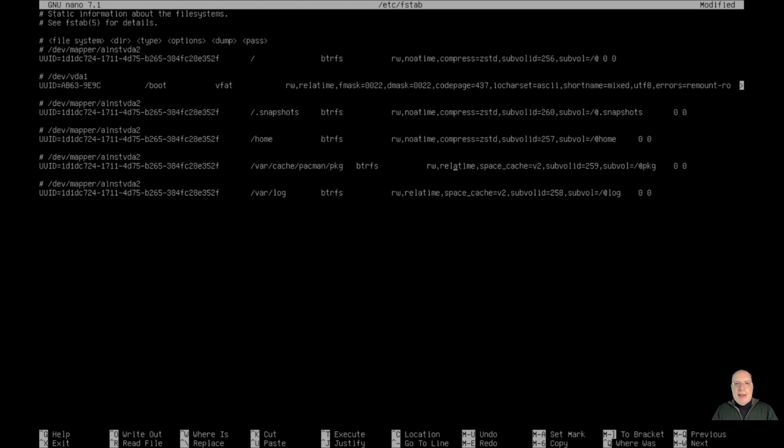Also the Pacman package subvolume. Same thing here. Space cache equals version 2 is automatically added. And I'll show you this in a bit when I check the mount options in our booted system. So we also got the log subvolume fixed. So all the btrfs subvolumes, I generally change the options this way. I find that's very good for performance and least amount of wear on my solid state drives.